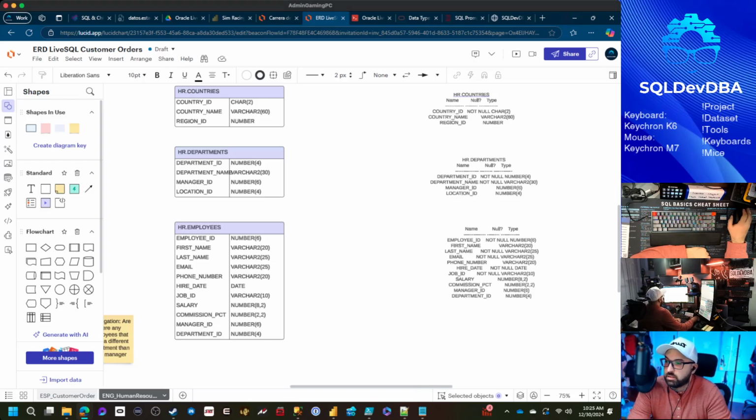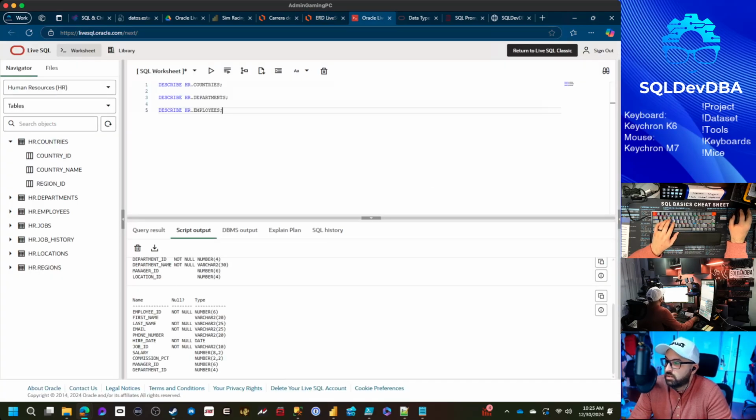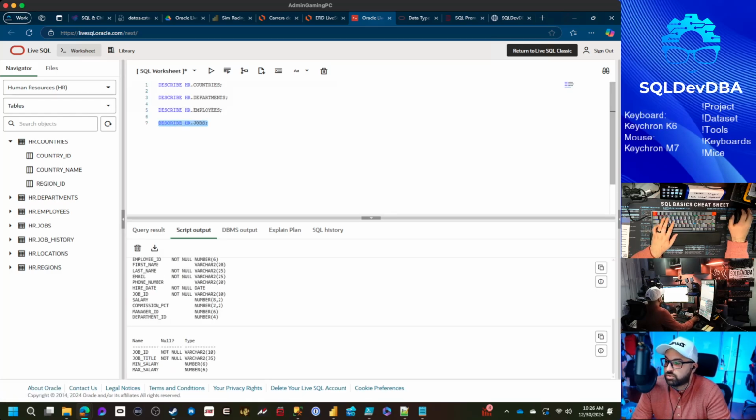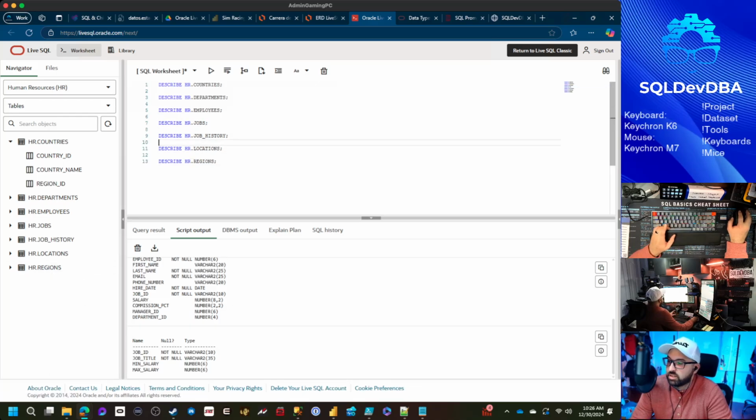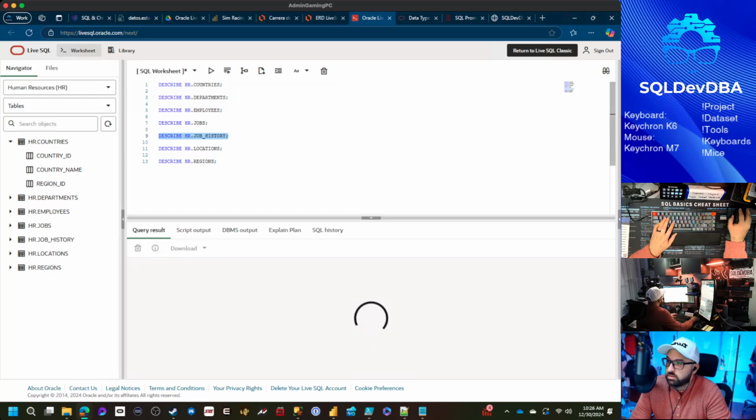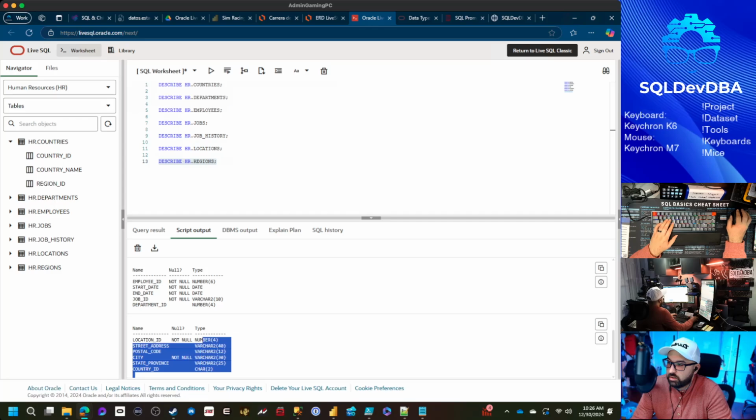All right, great. Let's move on to the next table, which is jobs. We are halfway there. So we're going to run jobs using Control Enter. And now, you know what? Let's try the other approach, which is just describing the rest of the four. We already described jobs, it's right here, job ID, job title. We're going to describe job history, we'll describe locations, and we'll describe regions. Let's just see if we can speed things up a little bit, right?